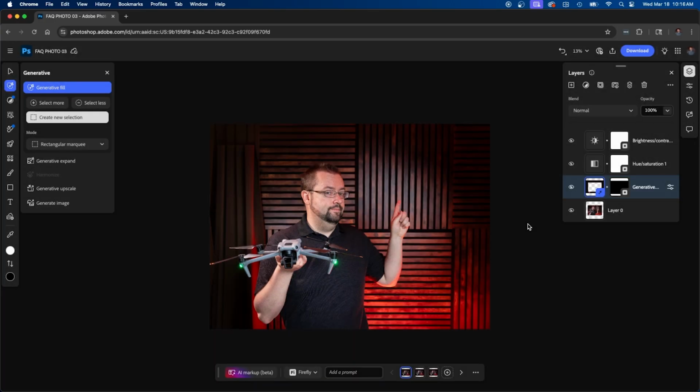As you can see, we have 3 different options to choose from at the bottom. This is the first option, this is the second option, and this is the third option. Third option doesn't include the propeller here on the left-hand side. This one looks most natural in my opinion. The first one's not bad, but the propeller is a little wonky. So I'm going to go with the second option here. Now, some other generative tools that are really nice is the Generative Remove tool.